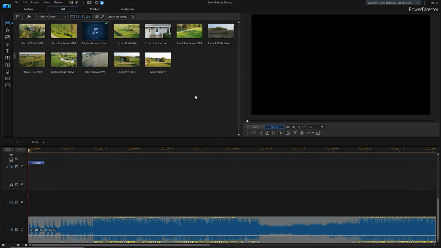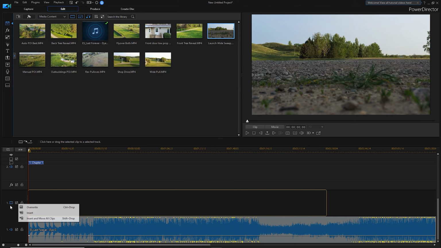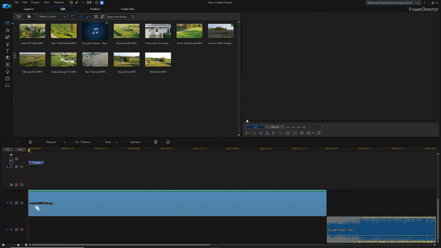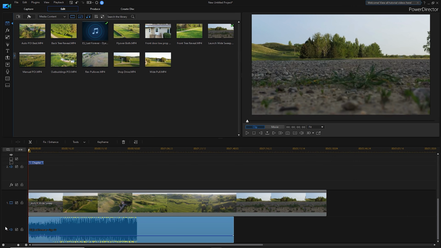Now I know that I want my first scene to be this one right here, Launch Wide Sweep. This is where I just took off. This was the first flight of the day. So I'm going to drag that down into the timeline and set it right there on the video track. We're going to click on Overwrite. Whoops, what happened? Our song moved over. Not sure why that happened. We're going to drag that song back over there.